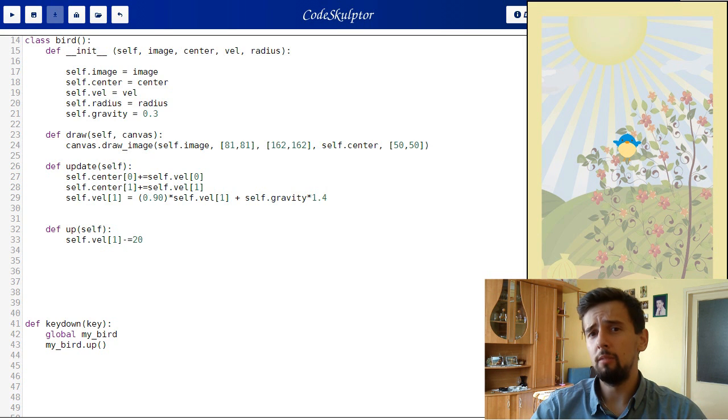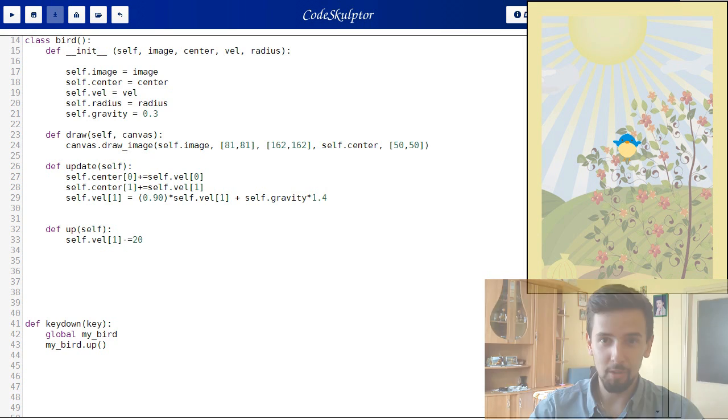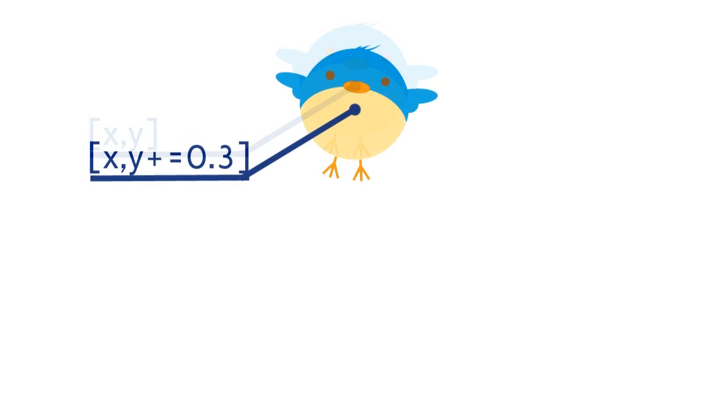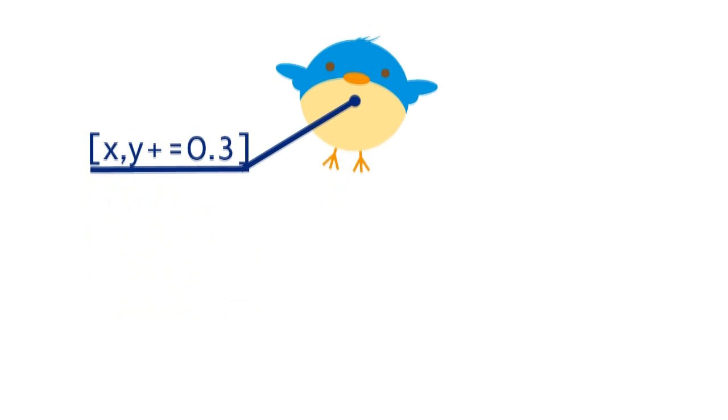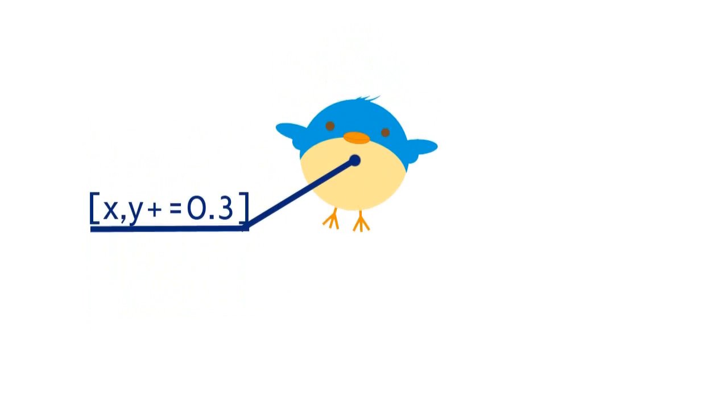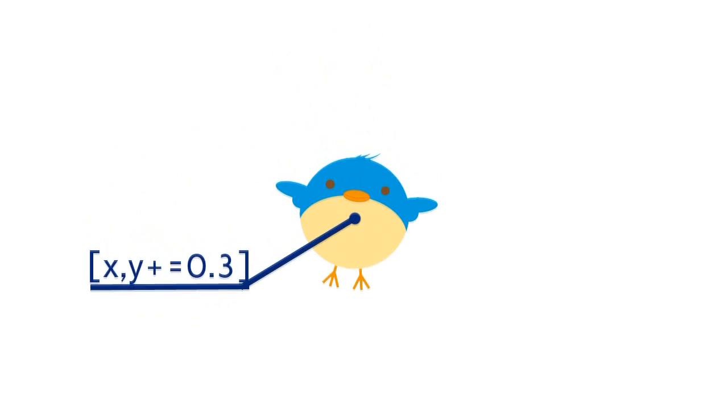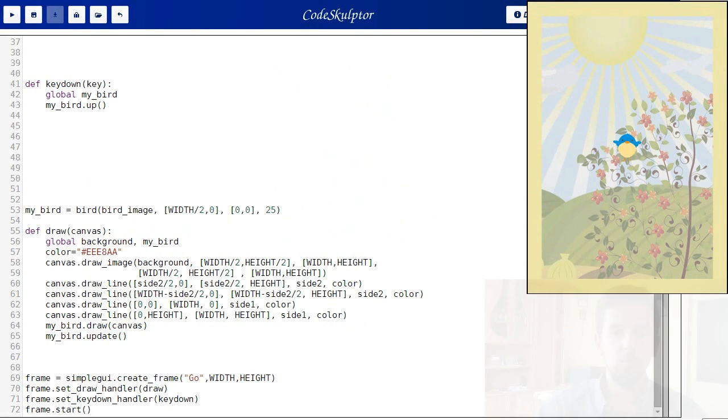I think I am going a little bit too fast. So let's analyze it one more time. There's our bird. He is forced by the gravity to fall down about 0.3 pixels per frame. And then BAM! The key down handler gives him a force to jump over 20 pixels in just one frame. Then he's falling down again. So the vertical movement is done.